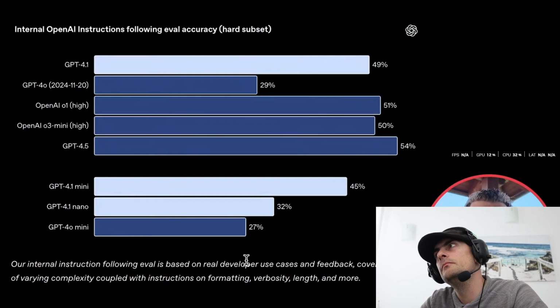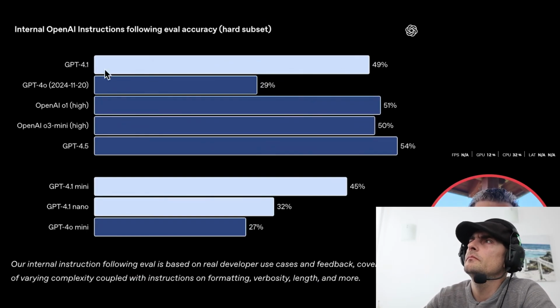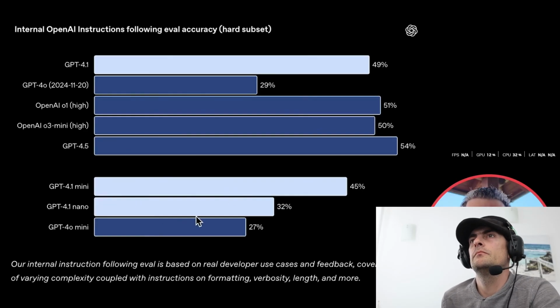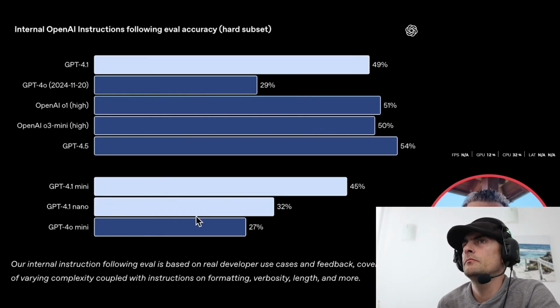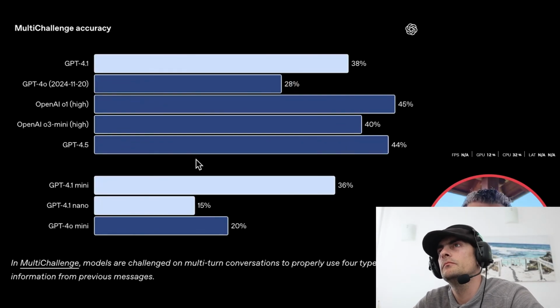Okay, and now look at the benchmark. This is internal OpenAI instructions following eval accuracy hard subset. We have 4.1 at 49% as compared to 4.0 at 29%. And 49% is comparable, although trailing by a bit, of 0.1, 0.3 mini, and 4.5. And we can see 4.1 mini is actually substantially better than 4.1 nano and even 4.0 mini. And for multi-turn instructions, we also got a substantial improvement. Check this out. We have GPT 4.1 here, which is a substantial improvement over 4.0.